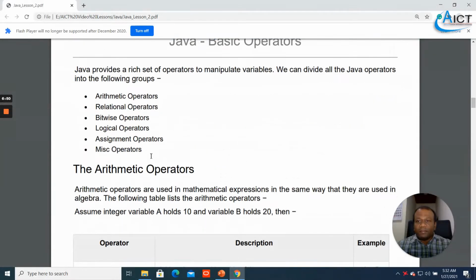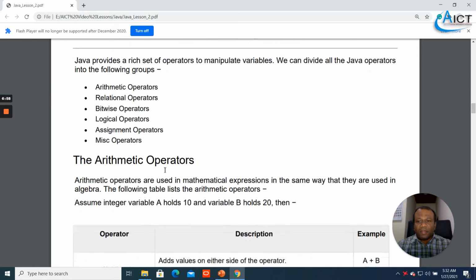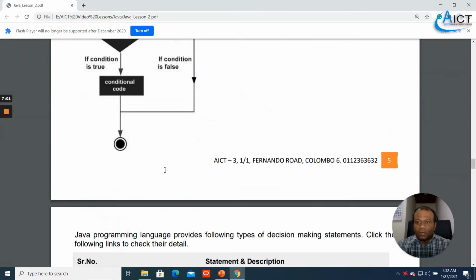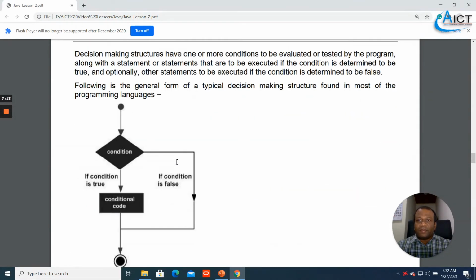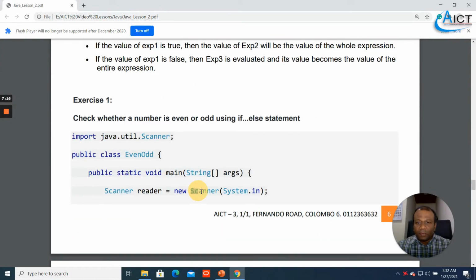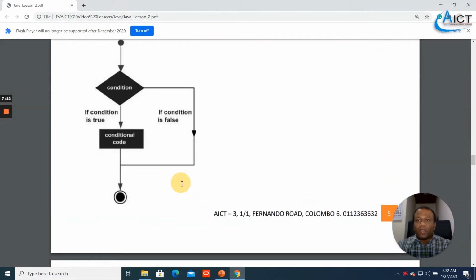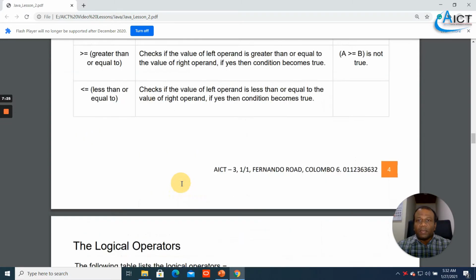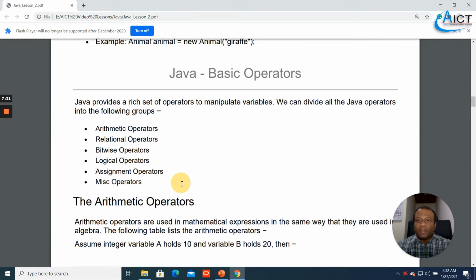When you look at the example, in the last class we used Scanner. You know about the Scanner. Here, Scanner reader = new Scanner. So here the new Scanner is the reference variable. That is the reference variable. You will get more idea when you are learning object-oriented programming. So the reference variable is a constructor variable of a class when you are making an instance.